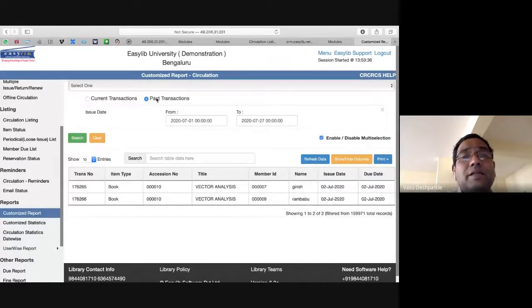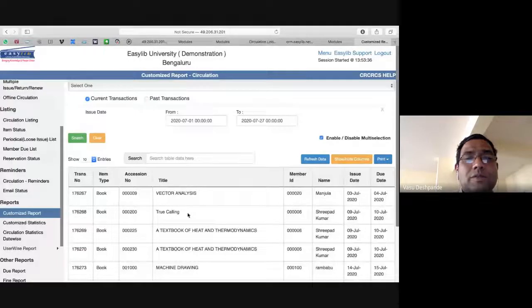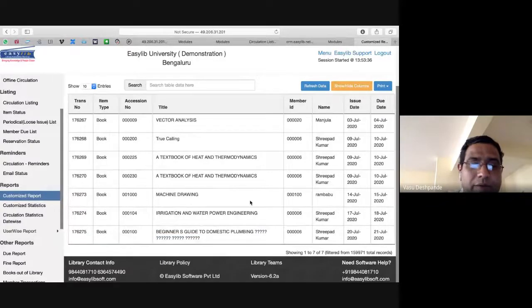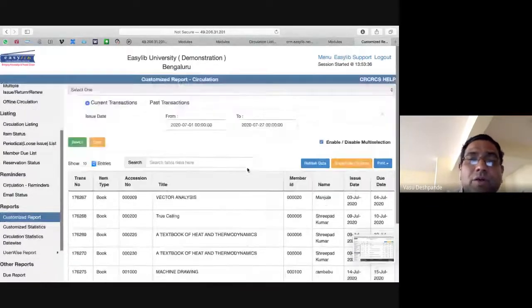Oh, the past transaction. What it means is the book was issued and also returned. So now if I go to current, there should be a lot more books. Yeah, these are the books. So 7 books were issued in this period, including this 1,104 and all that. Whenever you see the question mark, it probably has to do with a specific setting that we have to do. Okay, I took a screenshot.